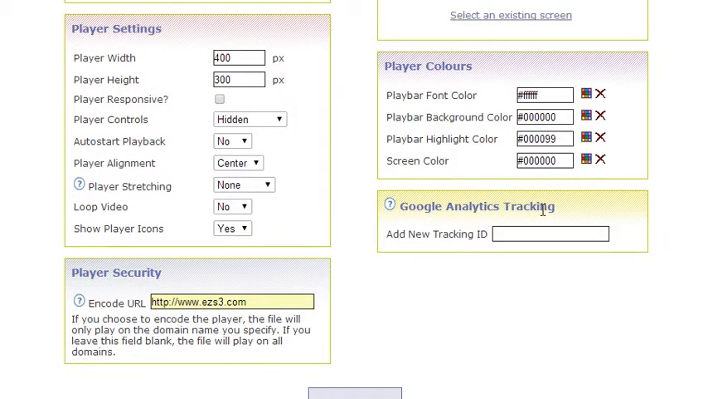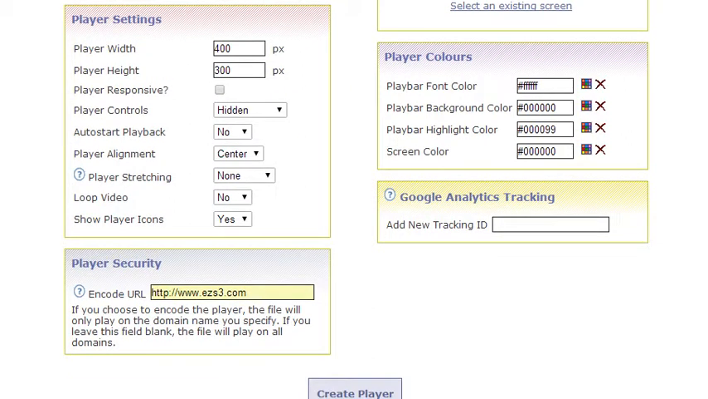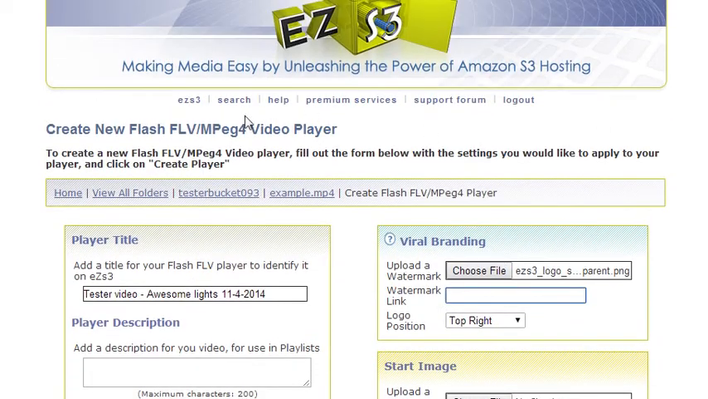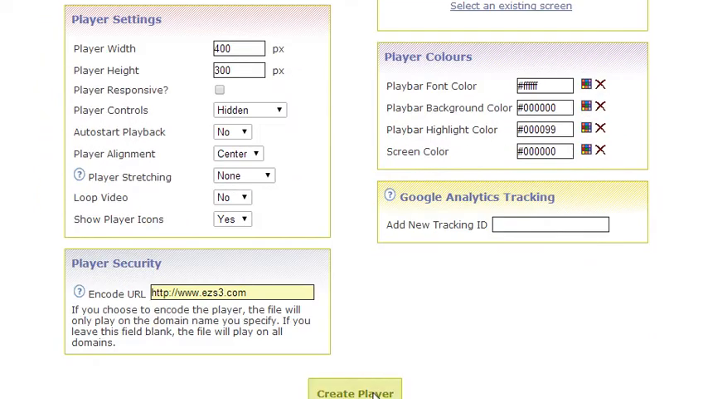And you can also enable Google Analytics tracking. This is really helpful tracking, and we have several guides that cover this. If you just do a search in the top bar, this shows on all the pages here, search for Google or Analytics, because this will bring up the help guides. So I'm going to click on Create Player.